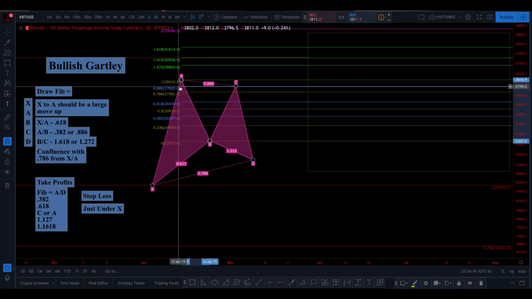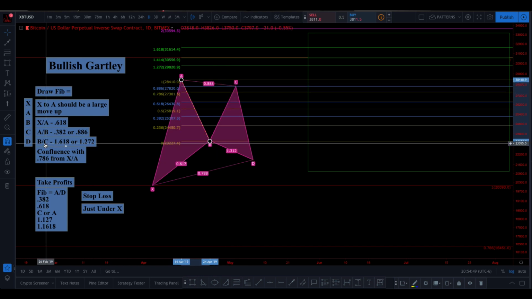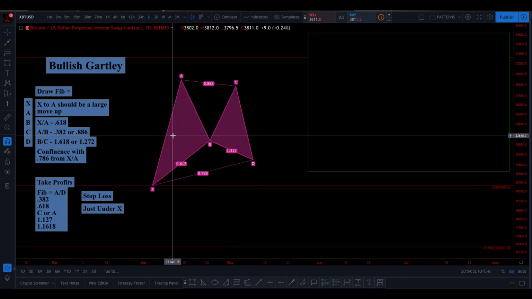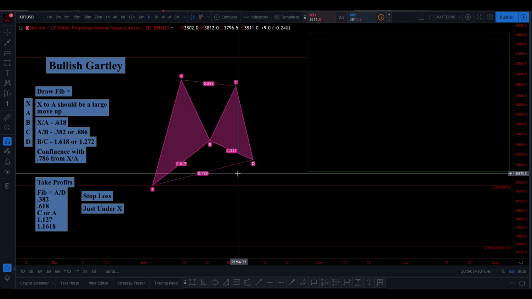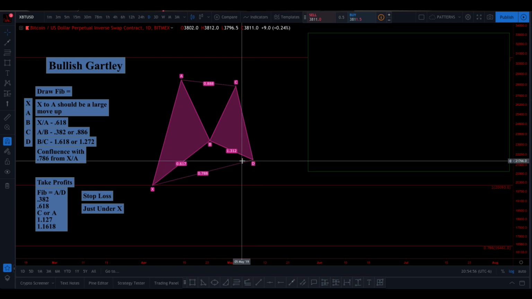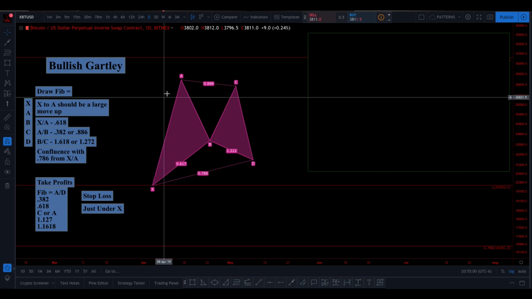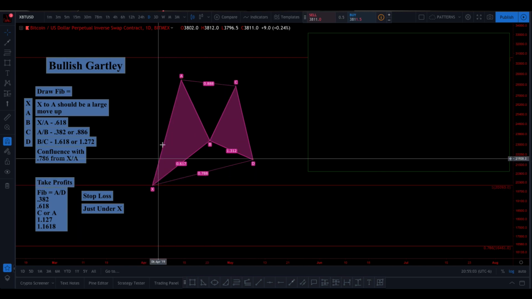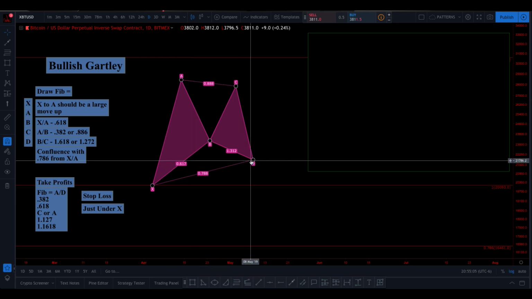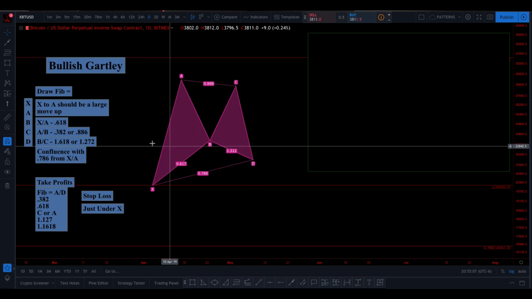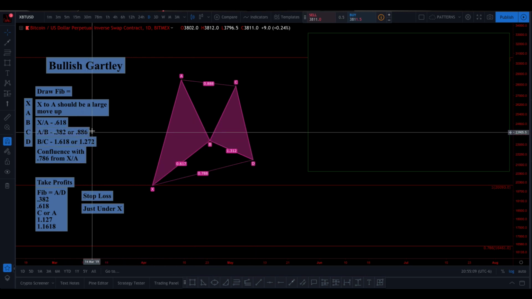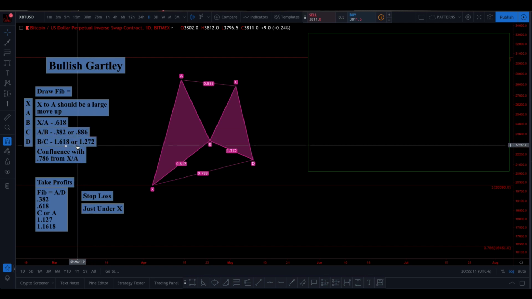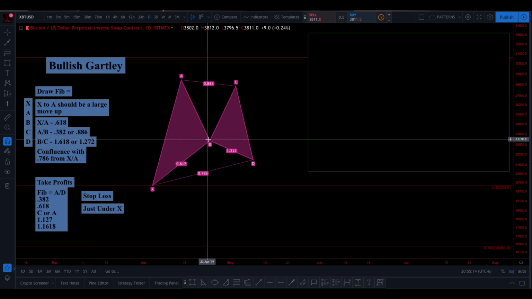All right, so now we have the A to B, and we found our 886, and that's exactly where we have our line, so we're cool. Now what you're looking for is your D target. Now your D target is one thing, but it has confluence from the whole move. So from X to A, you're looking for 786, all right? But if you're on the 886 Gartley pattern, you're looking for a 127 extension from B to C. And I'll show you that right now.